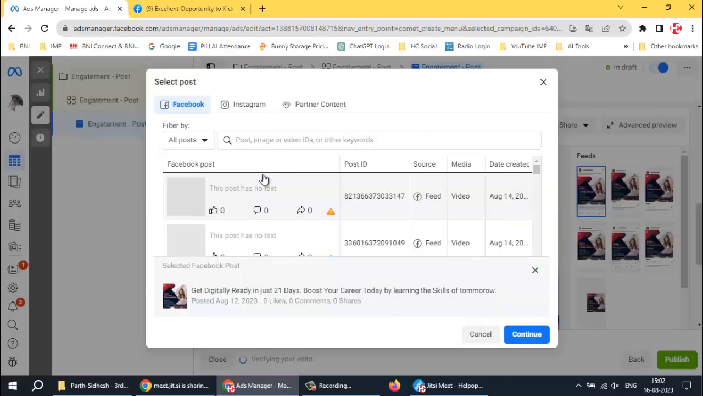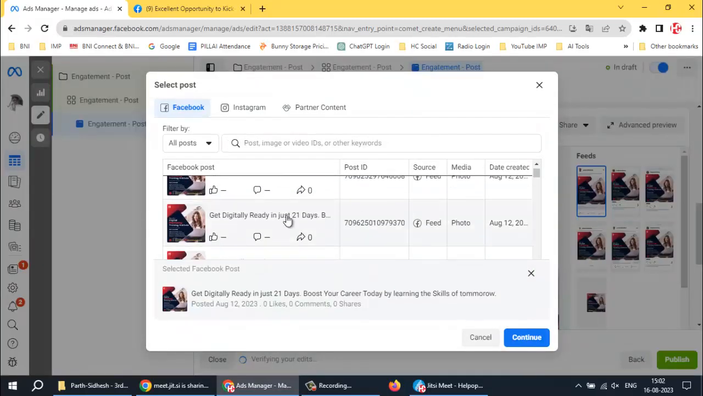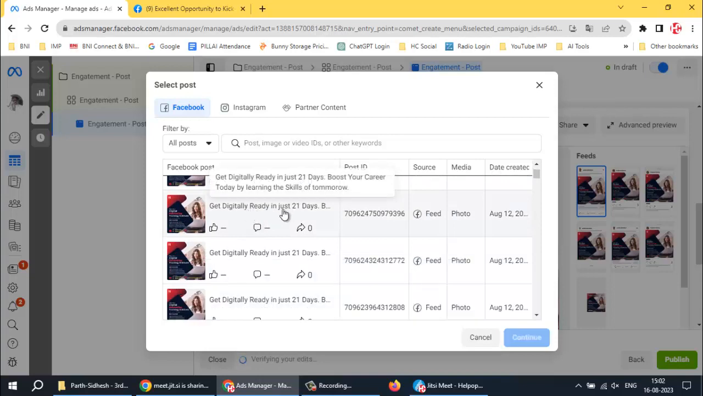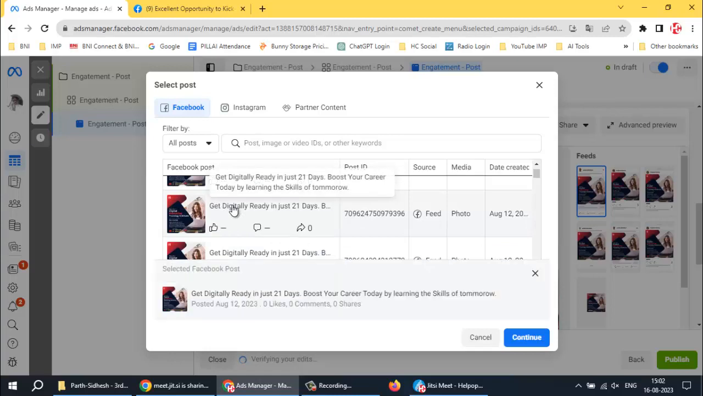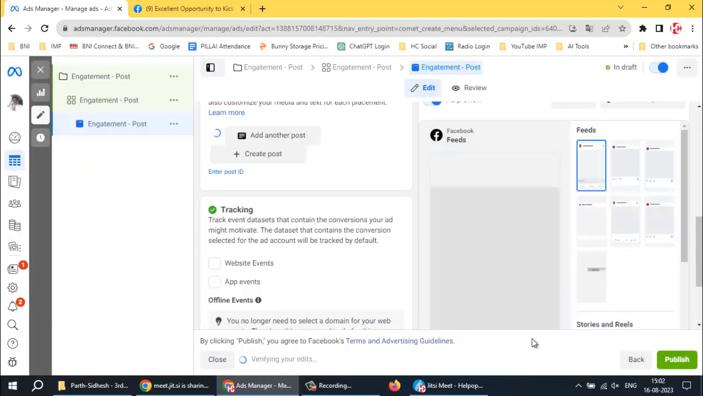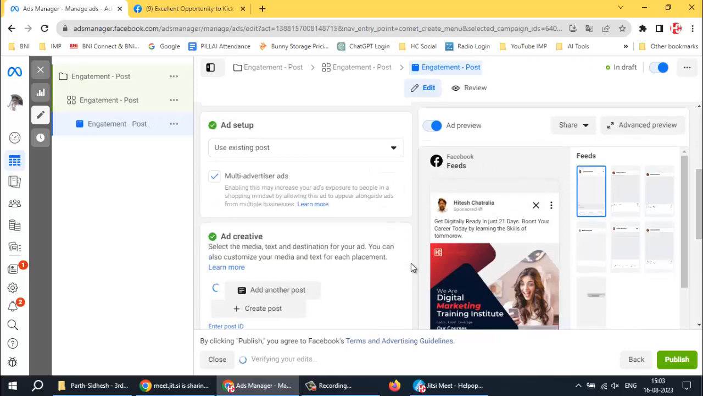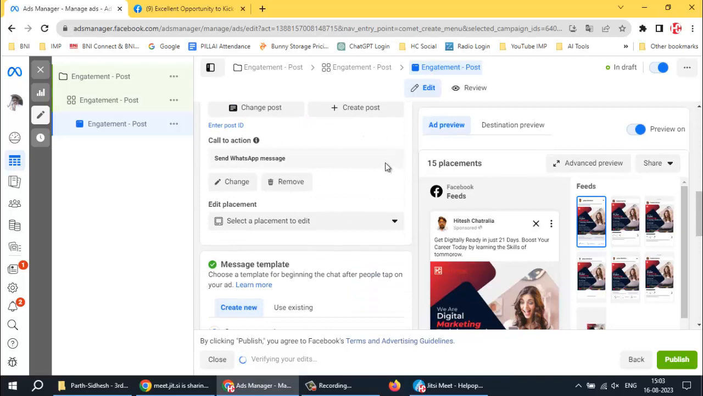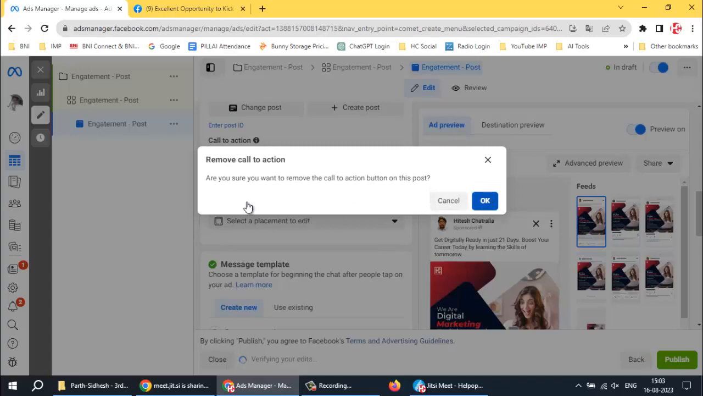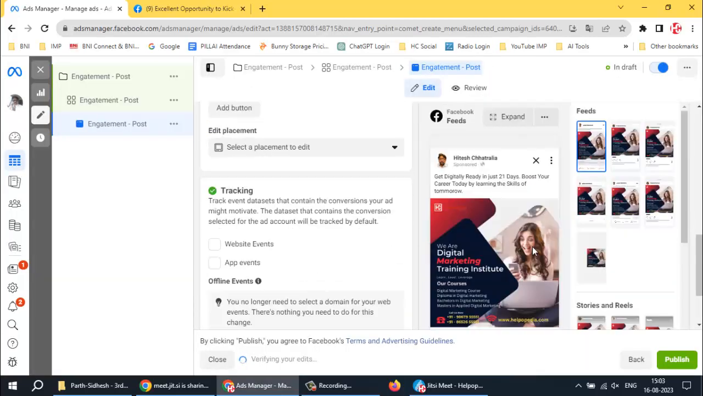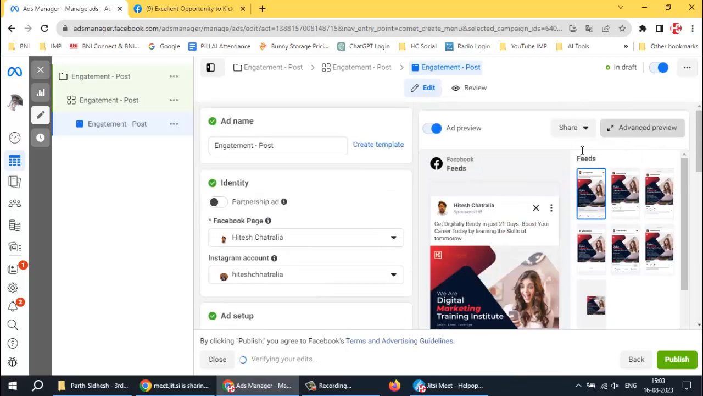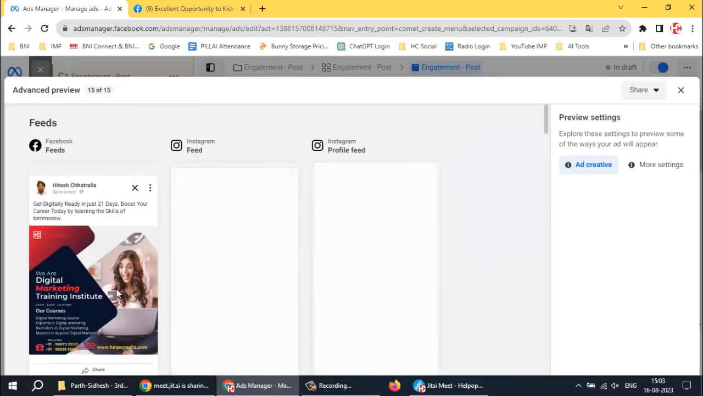I can change the post. Let me see what else I can use. I'll use this one over here and say continue. Let's see if it gives an error. So at this moment it is not giving any error, so everything else looks fine over here. And if I want, I can remove this, and then I will get that share button over here. So this is it, and now I can check all the previews of the ads that I have created.